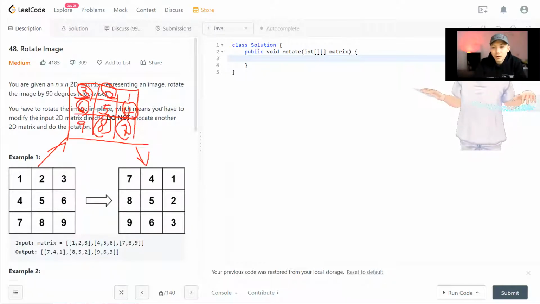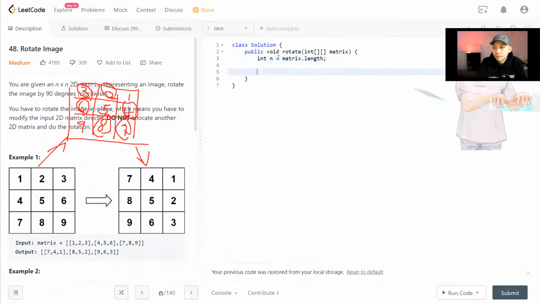I believe there are multiple ways to do this. You can take a look at the discussion right here, but now I introduce this way. First, since we cannot use extra memory, we do everything in the original matrix. The return type is void, so we don't need to return anything. We start with the matrix length, because we need to use it. Let's make some pseudocode.